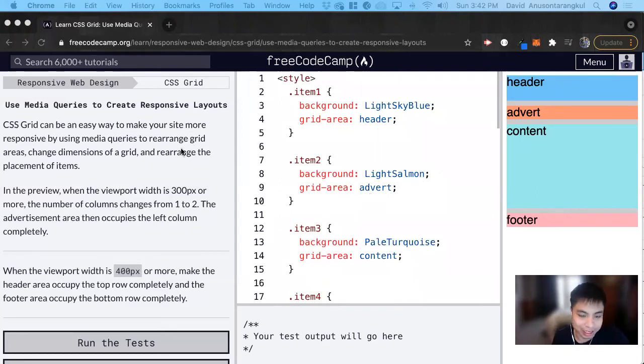Today we're going to do a CSS Grid tutorial on freeCodeCamp, and we're going to learn about applying media queries to create responsive layouts using CSS Grid. Media queries are a great way to adjust your CSS Grid depending on the viewport width or whatever device you're looking at the web page with.